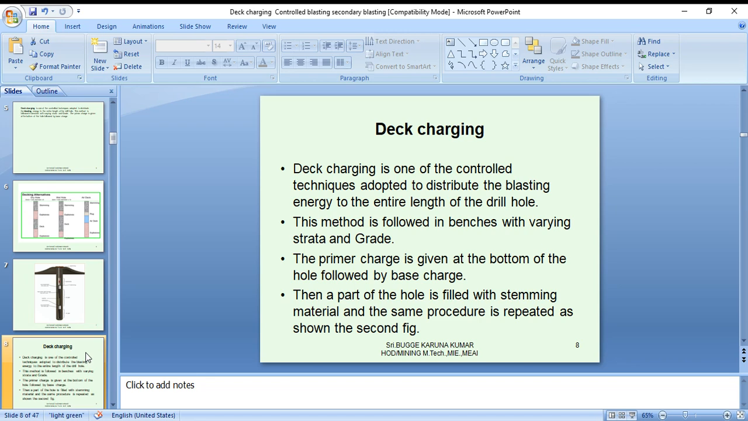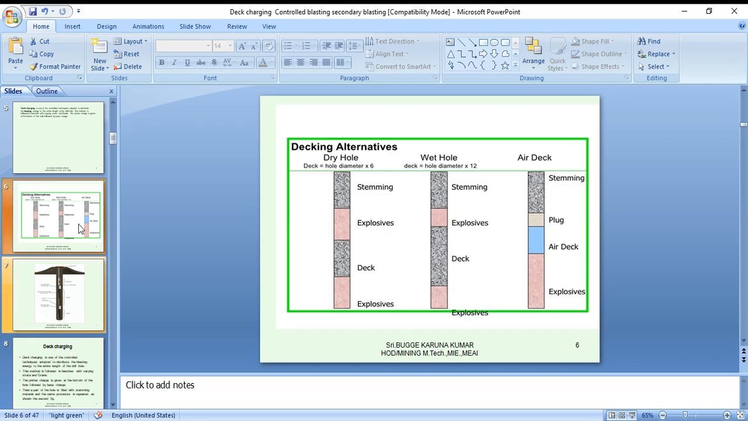Then, deck charging is one of the control techniques adapted to distribute the blasting energy to the entire length of the drill hole. This method is followed in benches with varying strata and grade. The prime charge is given at the bottom of the hole, followed by the base charge. Then a part of the hole is filled with the stemming material, and the same procedure is repeated as shown in the figure below. The figure is coming, the different parts, which is already showing here.